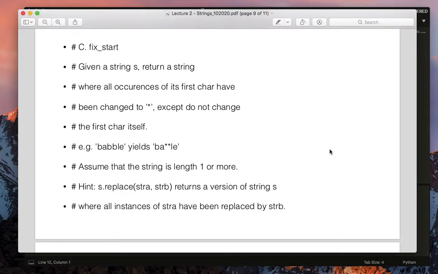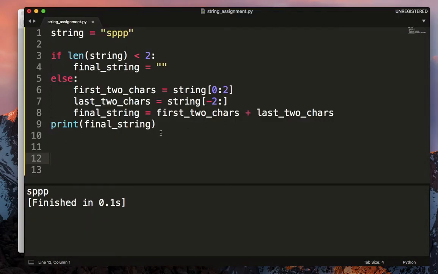So the question is, first we have to understand the question very well. It says if a string is like babble, it should become... so you have to replace the subsequent occurrences of the first character. This is the first character, b. Whenever it occurs again in this string, you have to replace it by a star, right?